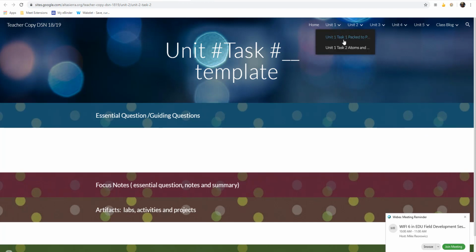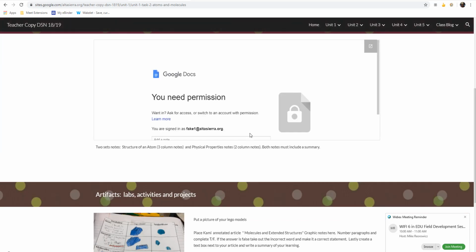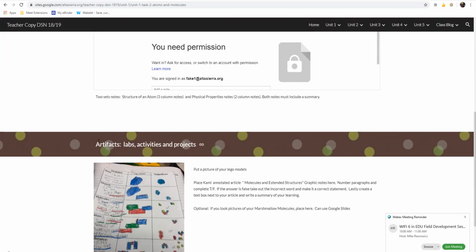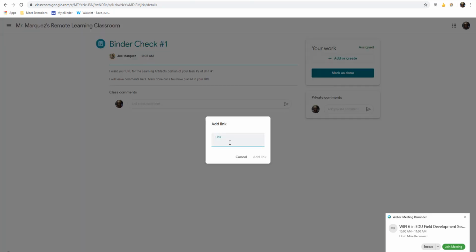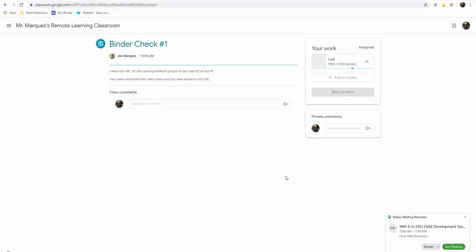It's very important. So under Unit 1, Task 2, so here's Unit 1, Task 2. Let's say the students finished it. Every header has its very own URL. This is incredibly important. All they do is click. That's their Unit 1 URL. And then they're going to add that link right there, and they're going to hit paste, and then they're going to add the link.